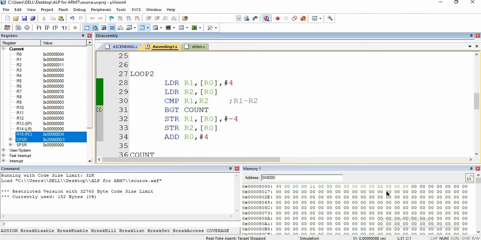Now I'm going to press F5. You just observe over here, this array will be arranged in the descending order. So the array has been arranged in the descending order now. So this was a simple modification to get the descending order array.